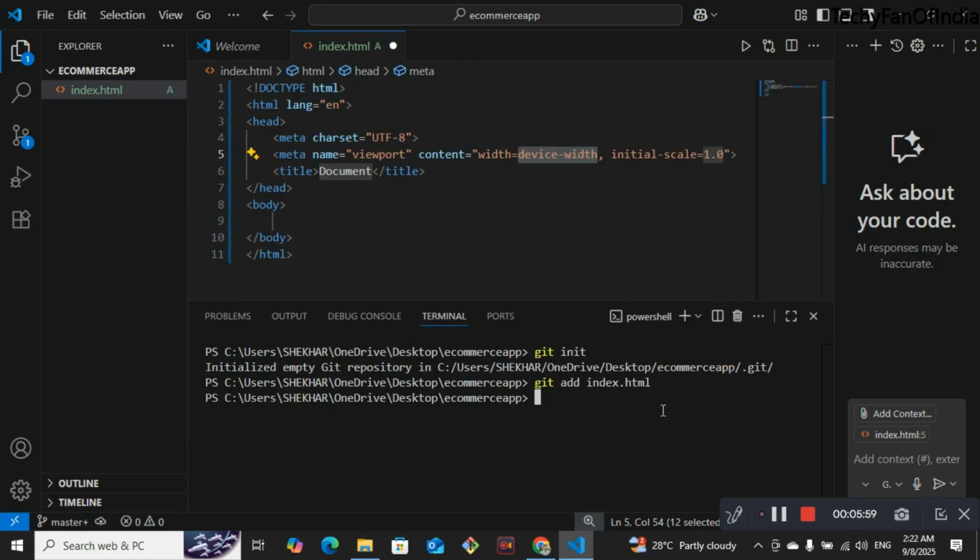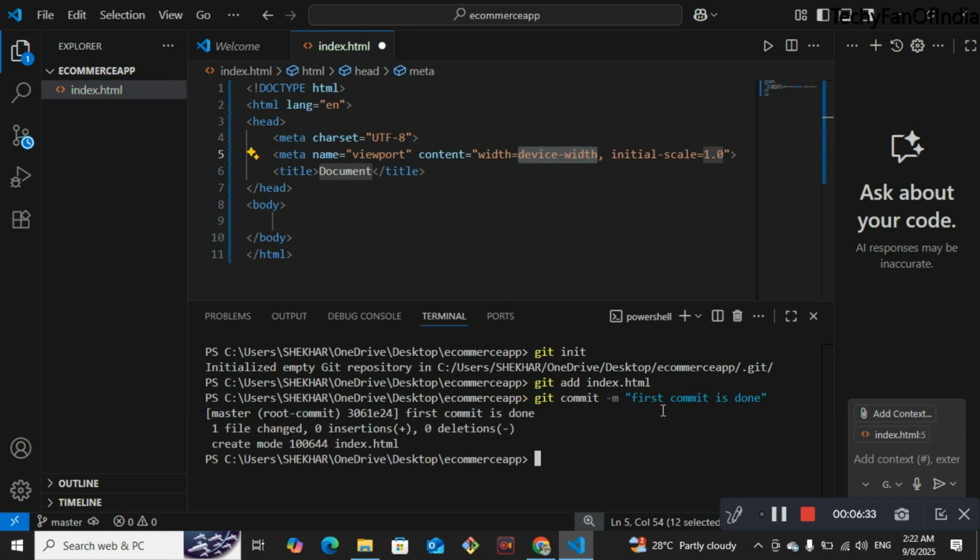We already added it. It is in the staging area, which is the temporary area, temporary storage. So we need to commit it to send it to the local repository, .git. So git commit with a message. First commit is done. Okay, so the first commit is already done.